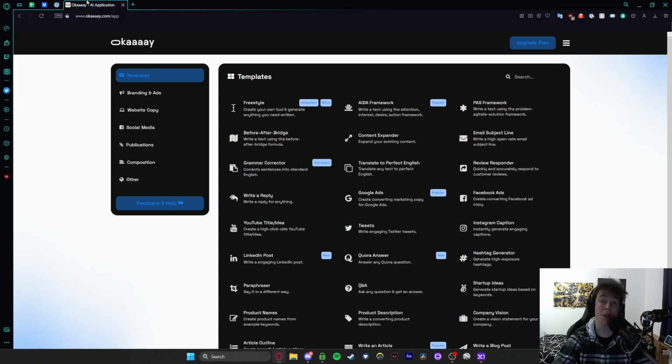So Okaaaay is an AI writer that essentially allows you to create unused, unmatched and very quick pieces of text using their inbuilt AI. As you can see, this is what our main dashboard looks like. It's very simple to use. You have all of the different categories down the left hand side and the overall templates on the right. It's very intuitive and easy to use, and we're going to have a little look at the quality of what it will produce.